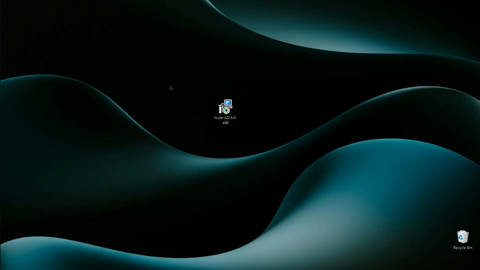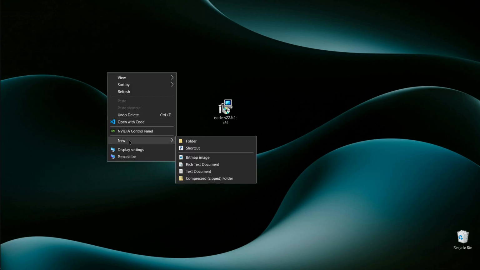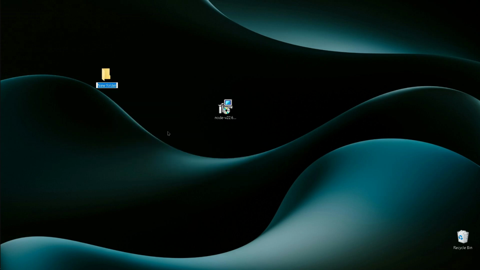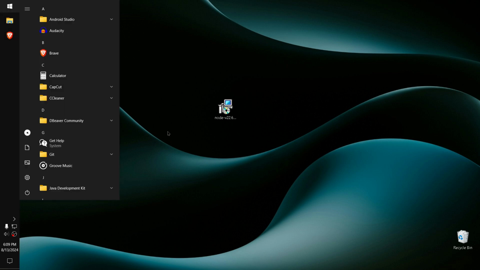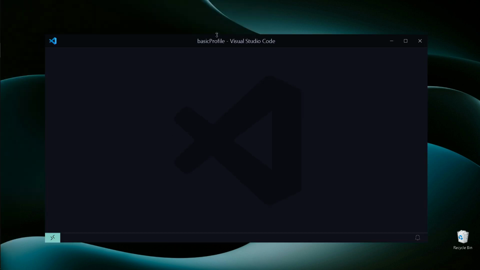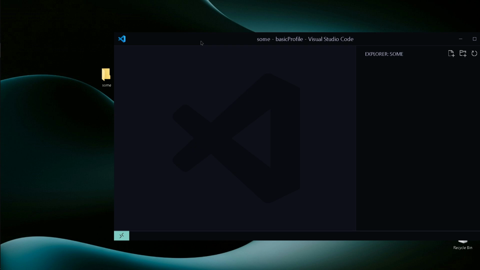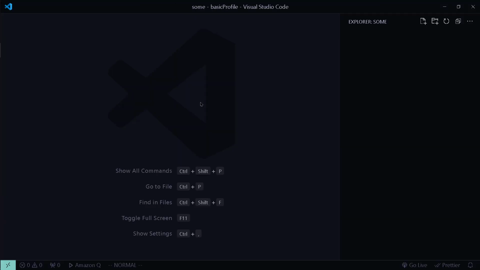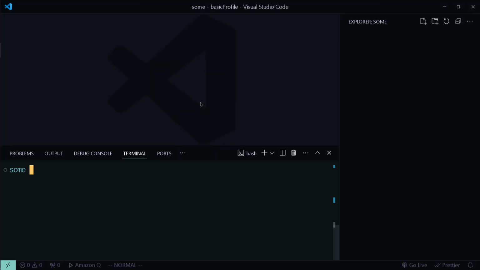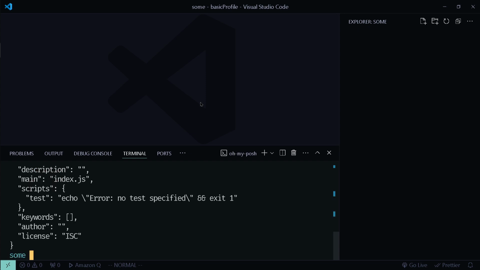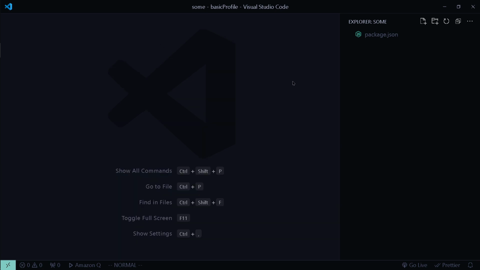Now let's try Node.js. I'll create a folder and open VS Code. We open our terminal and type, if you use npm, npm init -i, or pnpm init. In my case, it's PNPM. And we have the package.json.